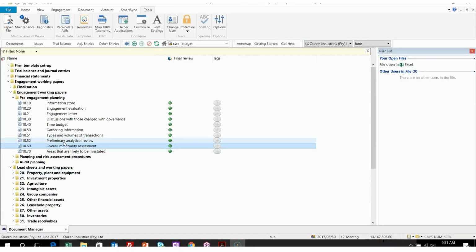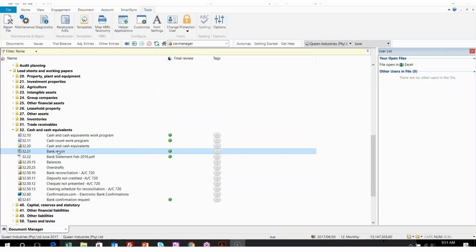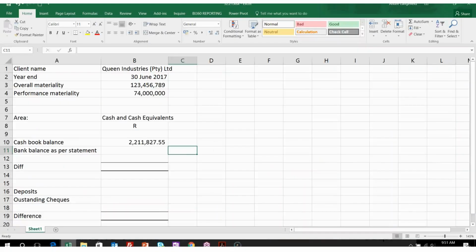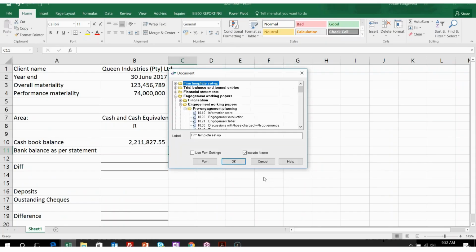I'll be moving my way back to CaseWare, and within the 3220 section, under the bank recon, I can actually then go and say Control V. That'll then paste that document into my document manager, and I can now go and cross-reference this back into my bank statement. So I'll make my way back to my Excel document, and now I can then go and right-click, connector, and say document. Okay, I can then go scroll down and I can then find my bank statement.